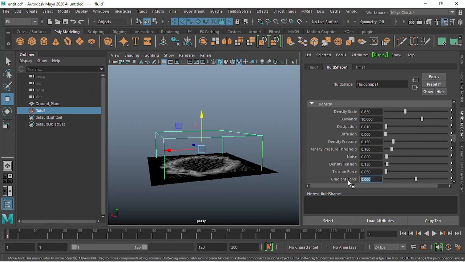Gradient force is important. Gradient force means we can say air resistance inside the container. So I'm going to use gradient force for this kind of effect. Just 35 in the starting position. I'm going to use 35 to maybe 55 and 65 to 75, not a problem.